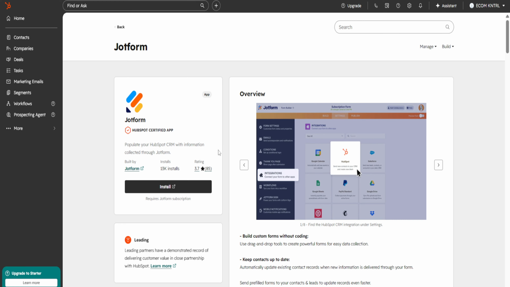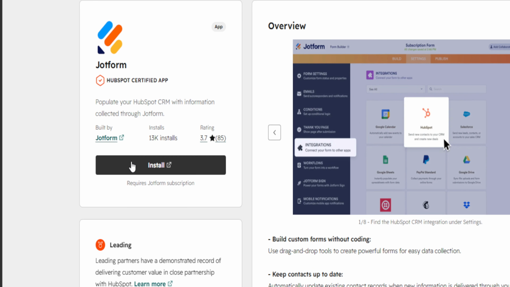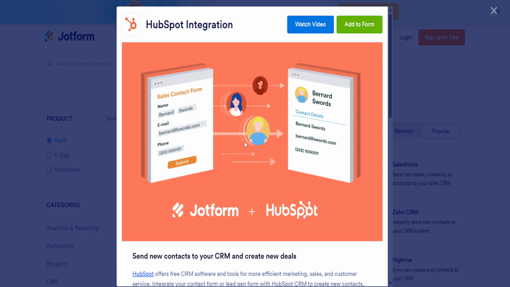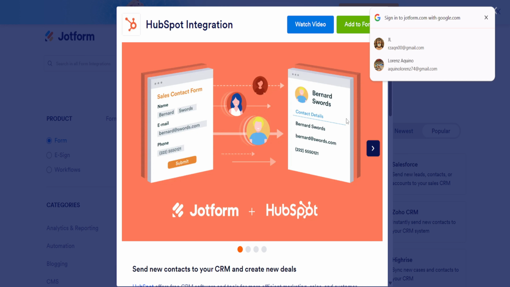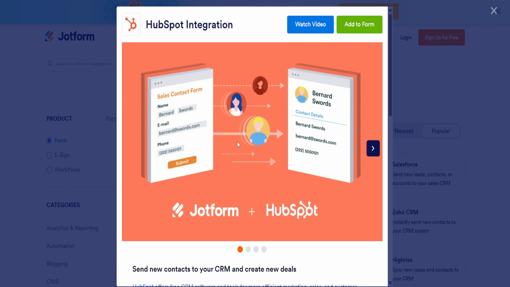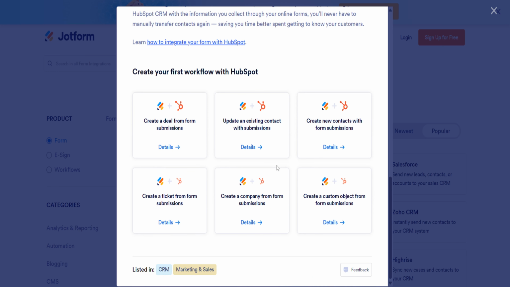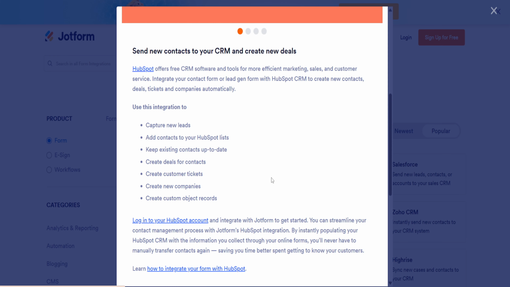At this point, HubSpot will begin the connection process and may prompt you to sign in. This is where you'll authorize the integration and allow the two platforms to communicate with each other. Follow the on-screen instructions carefully and make sure you approve the requested permissions so the setup can complete properly. If your browser blocks pop-ups or redirects, you may need to allow them temporarily so the sign-in window can open without issues. And that's the core process for integrating Jotform with HubSpot CRM.